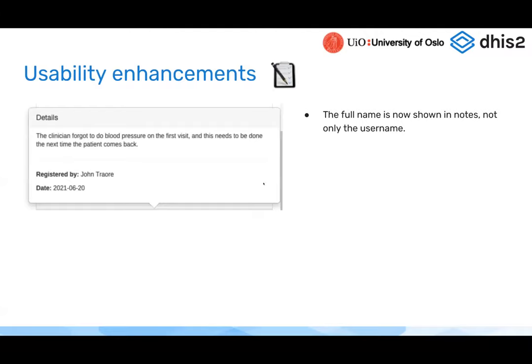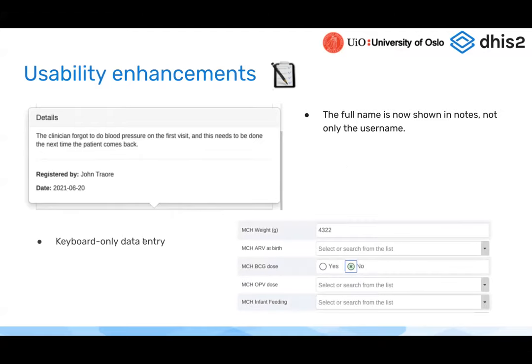Some smaller enhancements to the tracker capture app. The notes will now contain the full name, not the username. There were some settings where the username was not really telling the users who entered the record. If the username is a number, for example, it might not be so easy to see who actually entered the note from the username. And then we also have enhanced the tracker to have keyboard only data entry. You will not have to use the mouse anymore to select the options and radio buttons.